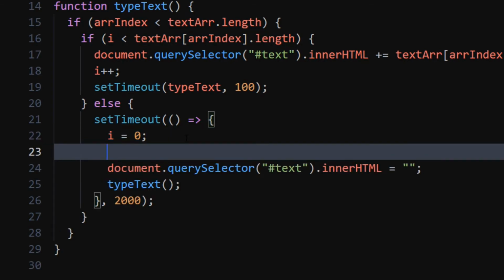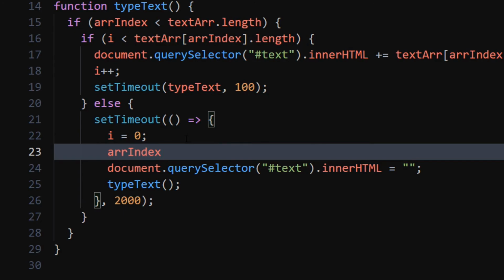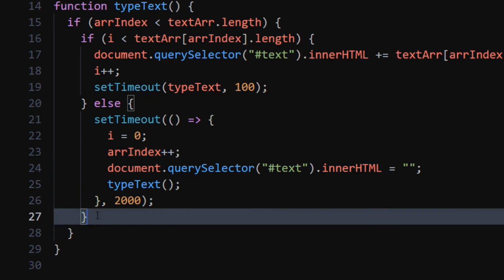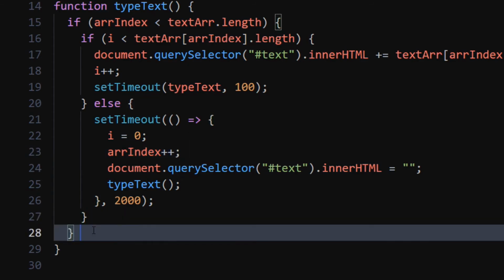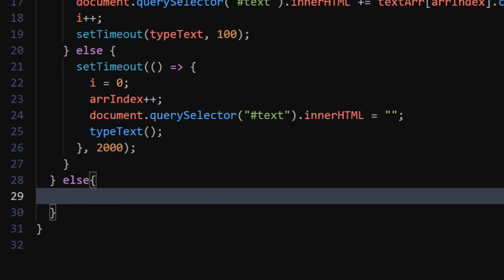Now, in the else block of second if condition, increment the value of array index by 1. In the else block of first if condition, set array index's value to 0, and call the function.